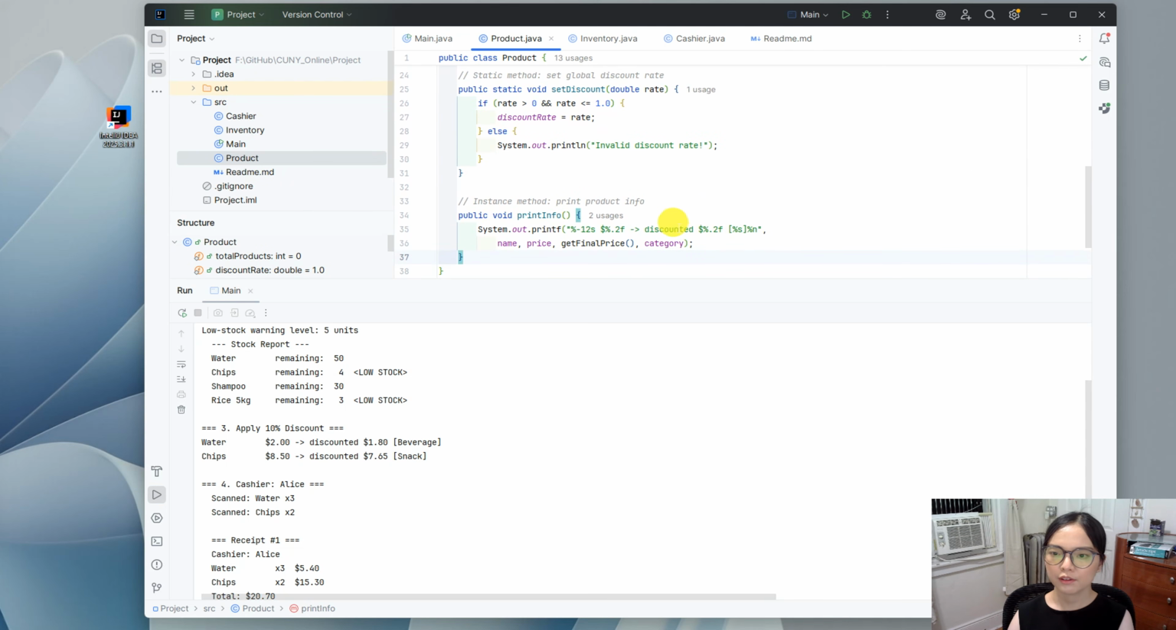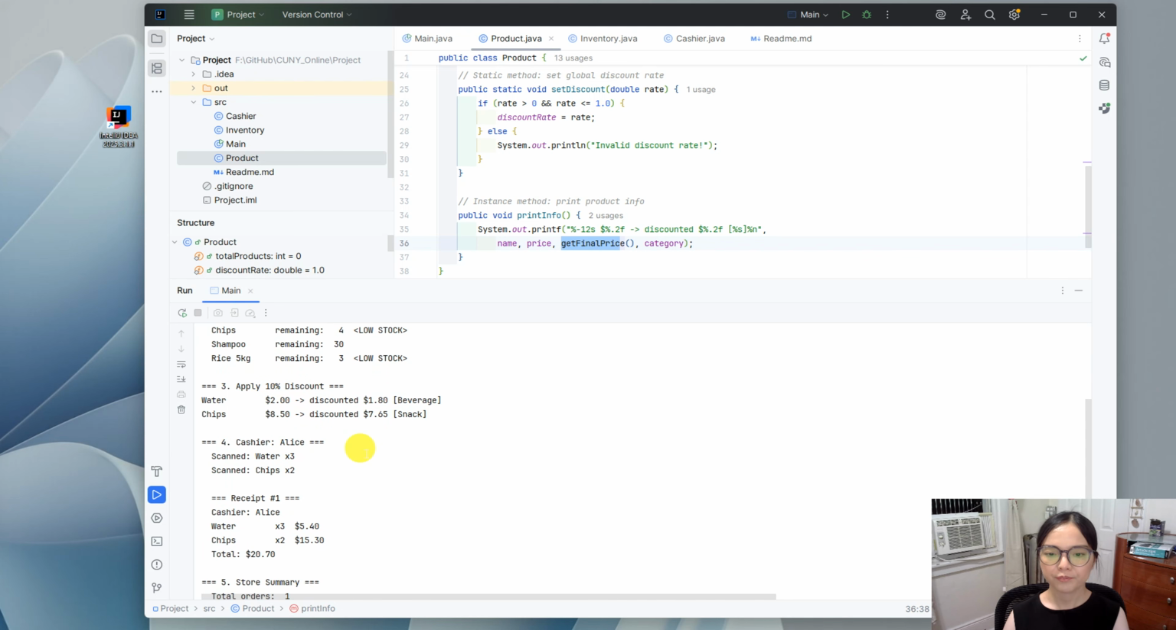Let me get it here. Printing for. Okay, this is the final price. Okay, that means we only discount 10% to it. And also the chips apply the same thing there.